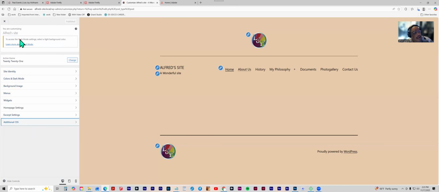So that's my customizer. And when I'm done, I make sure I click the publish button, and it's going to consolidate all those changes. The whole idea is that these are changes that are going to go across the whole website. And that's the customizer.